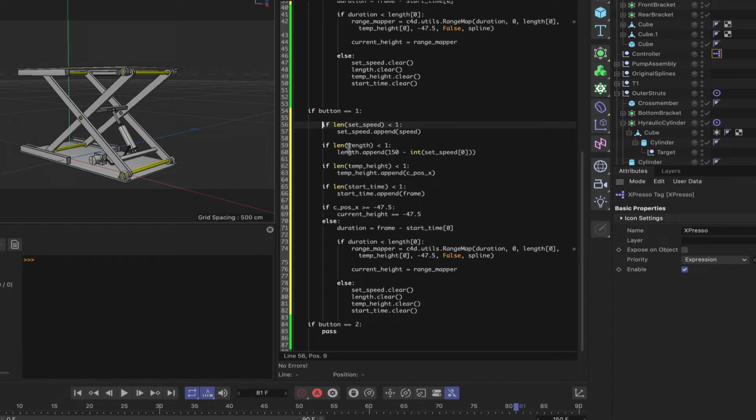Now, this is where we need to make a change in length here. We can't just say length append 150 minus int set speed 0. We've got to do something a bit different. So what we've got to do first, in fact, what I'll do, I'll take this code completely away. What I'm going to say here is x is equal to 150 minus int set speed bracket 0. That's the first thing I need to do in there.